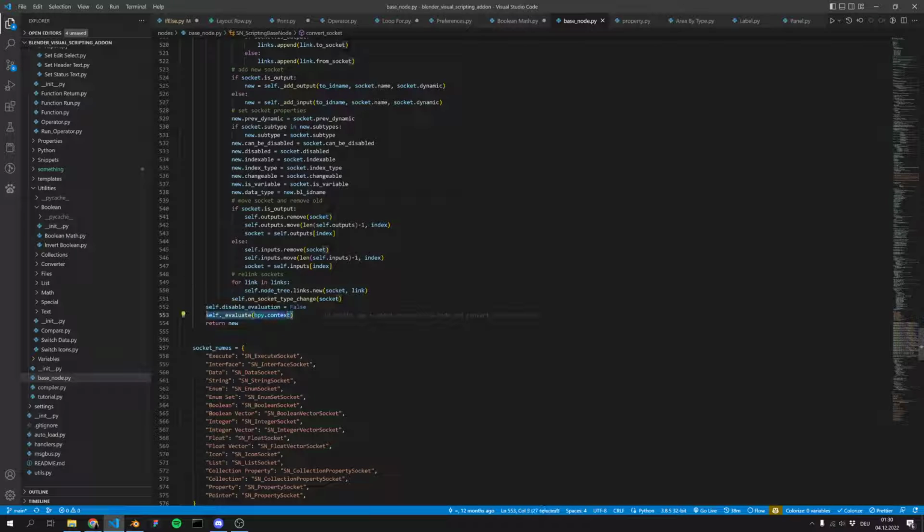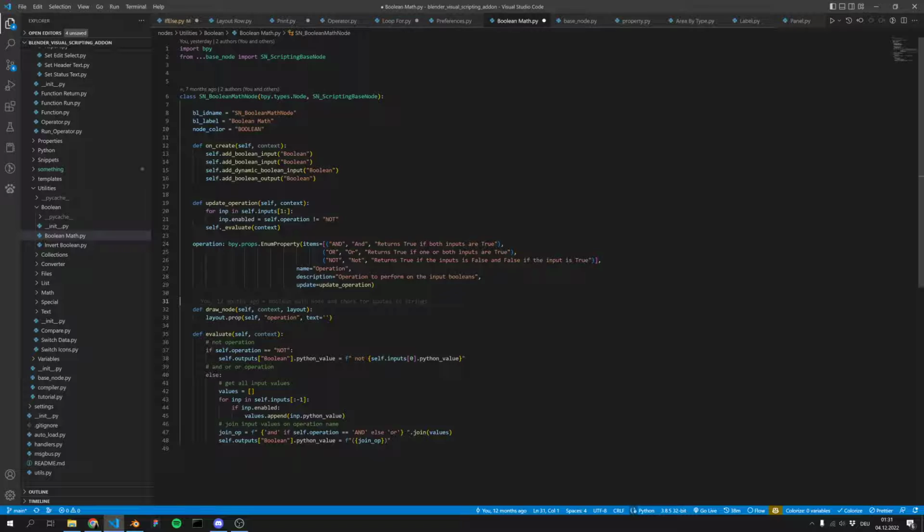But sometimes you need to call evaluate yourself. The simplest case for this is for properties that you define, in the update. When I changed this operation in my dropdown here, I want to recalculate the code of my node, so I want to call evaluate. What you do is call self._evaluate, and this is actually important. The one you're defining here is evaluate. The one you want to call when you want to trigger an update is _evaluate.